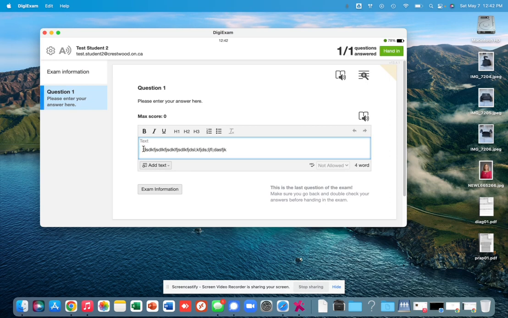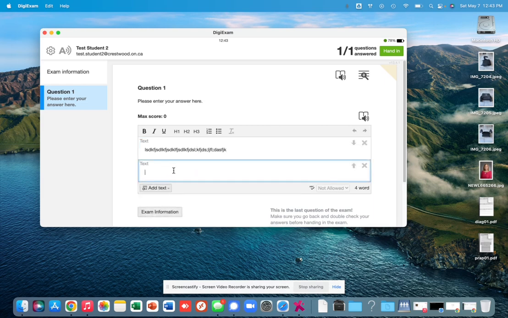They've got access to basic text editing tools like bold, italics, underline, headings, bullets, and remove formatting. For students that need audio accommodations, they can have their answers read back to them. They can, if they'd like to, create text boxes for each answer. If they want to have them separate, they don't have to. And when they're done, they will click Hand In.